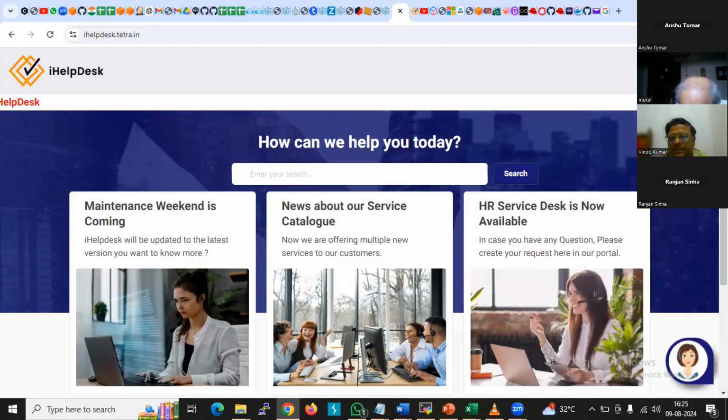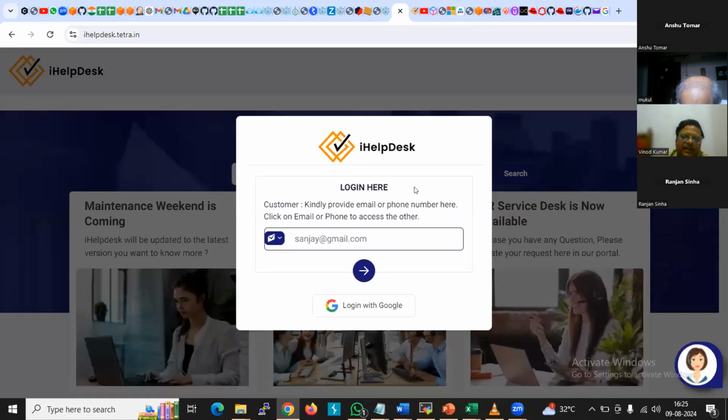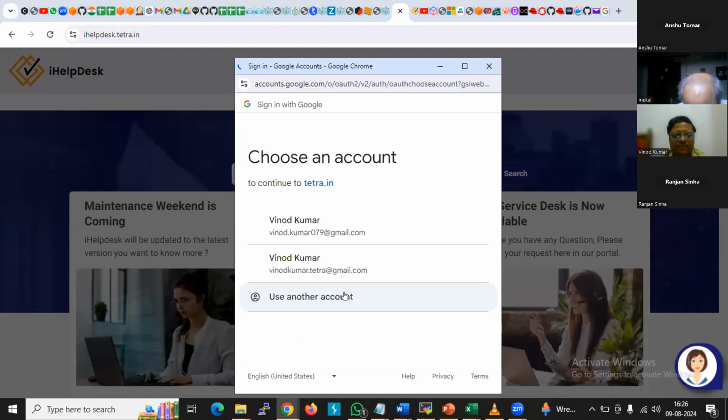Now, let's log into the complainer system. Currently, there are 3 ways to log into a complainer's account. First is via email, second is via mobile number, and third one is login with Google authentication. If you put in your email address, then you will get an OTP on your registered email. If you put in a mobile number, the OTP will be sent to your registered mobile number. Or you can log in via Google authentication also. Let me show you.